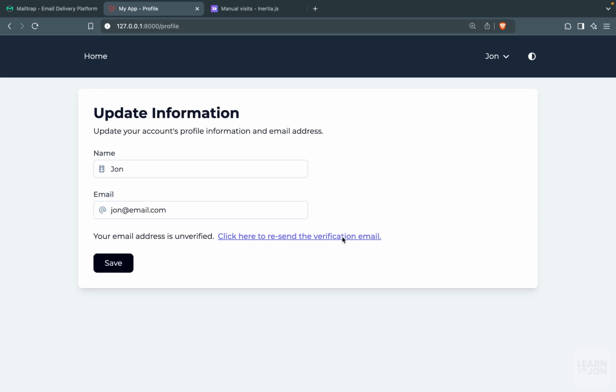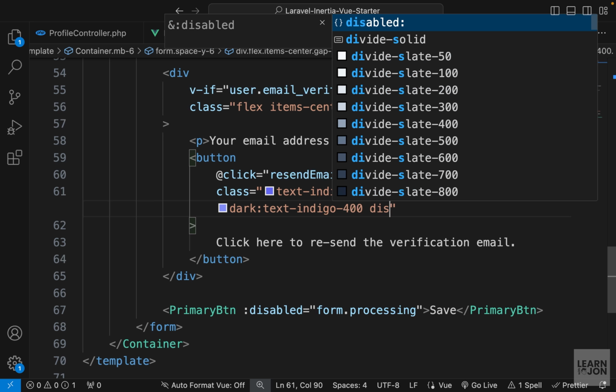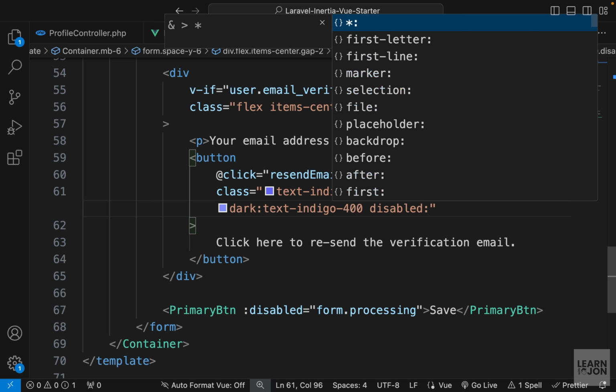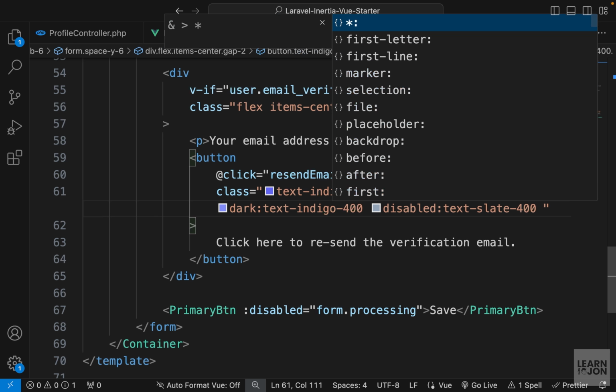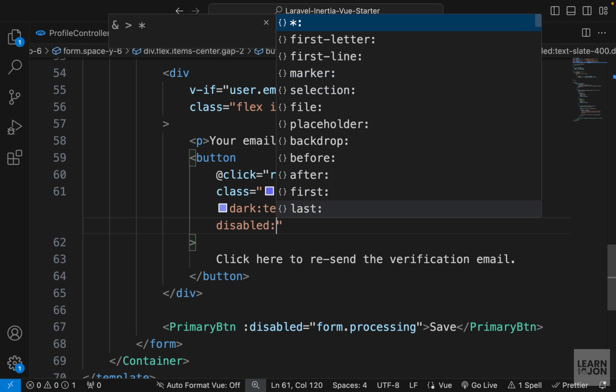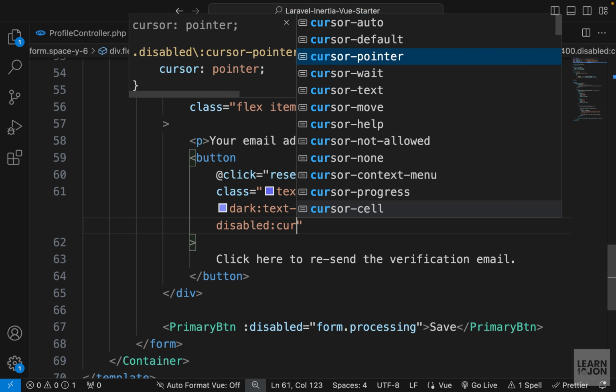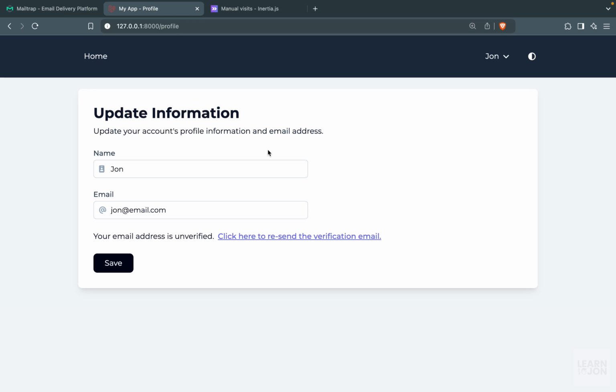If we click on this link, the button is disabled, but I forgot to add CSS classes. I'm sorry about that. Let's use the disabled modifier in Tailwind and say maybe change the text to some light gray. And also we can use the disabled again and set the cursor to wait. Let's do it again just to see the disabled effect. So I click on it again. There we go. It's disabled.